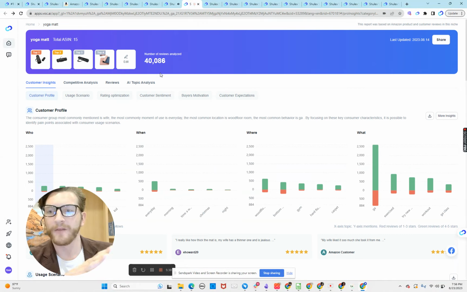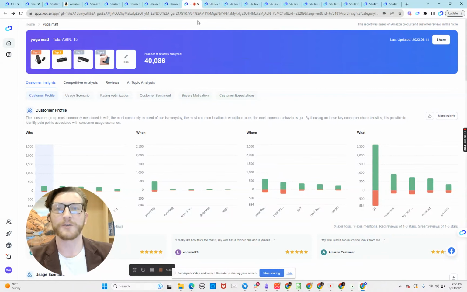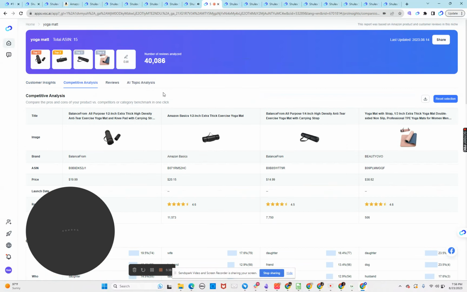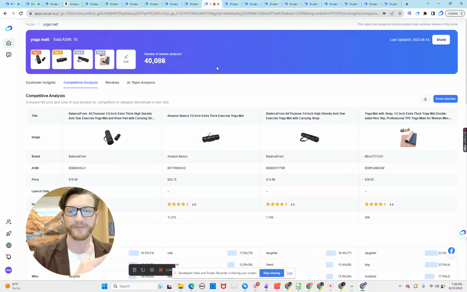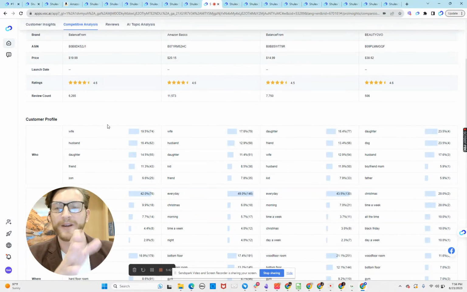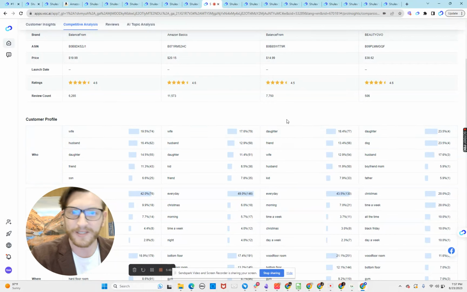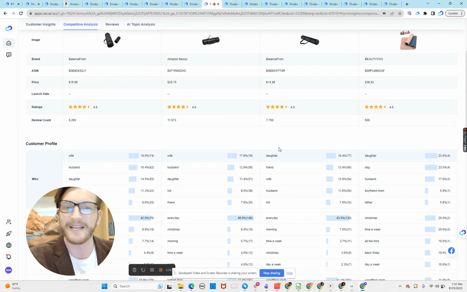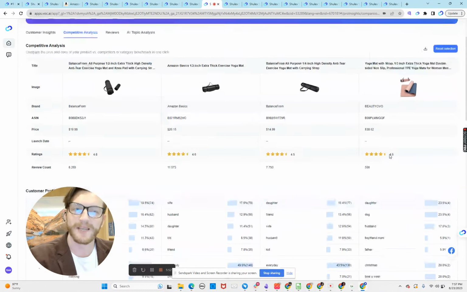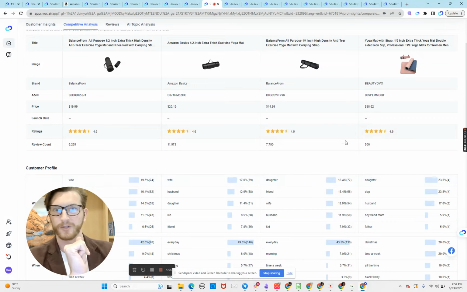Now, if we go on over here and back to the customer profile, we're going to go on over to competitor analysis, right? This is where you can compare what consumers are saying about one product versus another product. If we scroll down here, the majority of the mats, the consumer profile is for the wife. But then you get over to these two products, yoga mats, and the number one consumer is actually daughter. And if we take a look at the profile image here, we can see this one's pink, which is probably why they're getting the majority of the daughter market there.